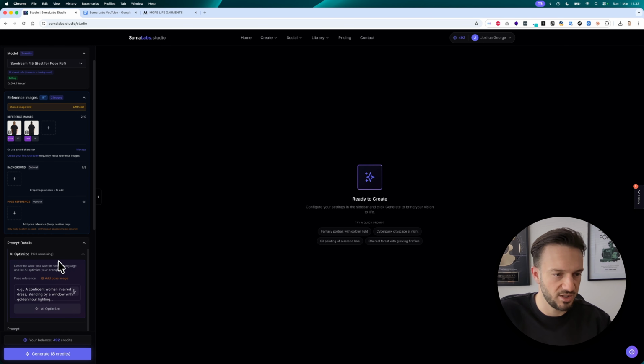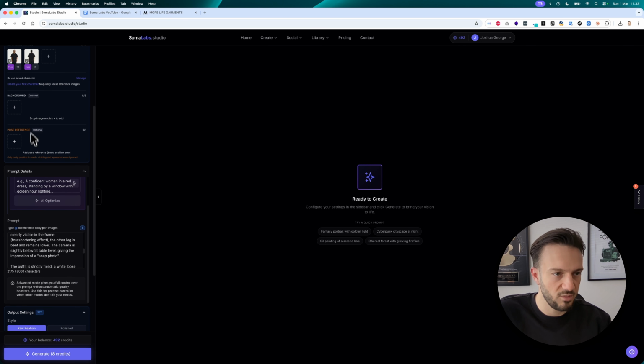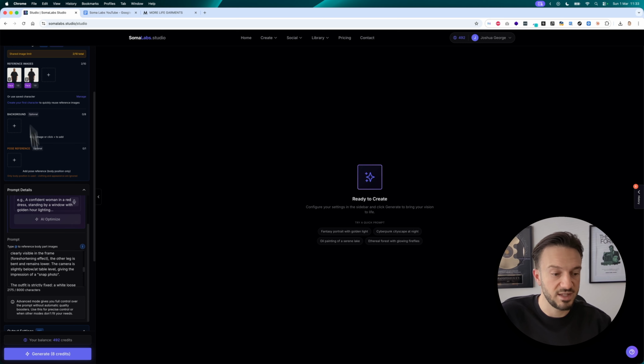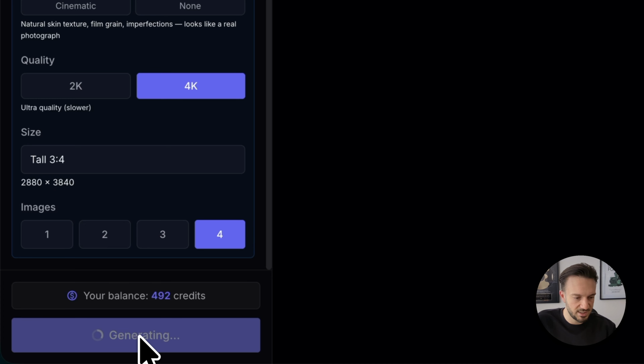I just wanted to quickly show you guys this. We don't have a background, we don't have a pose reference. We've uploaded our actual prompt. We said to focus on the face for these reference images, and then the output is 4K 3x4, 4 different image variations in raw realism. So we'll just quickly generate this, and there we go.